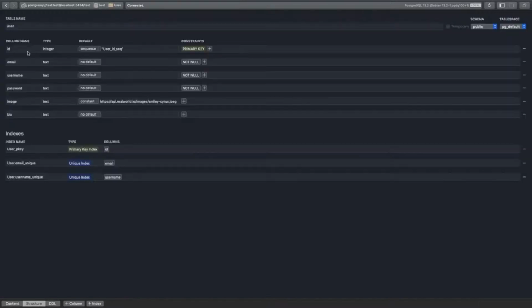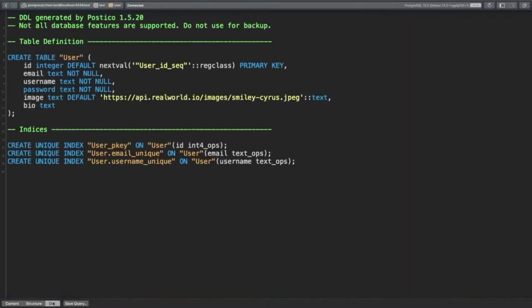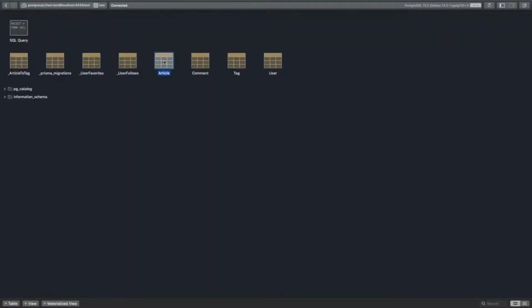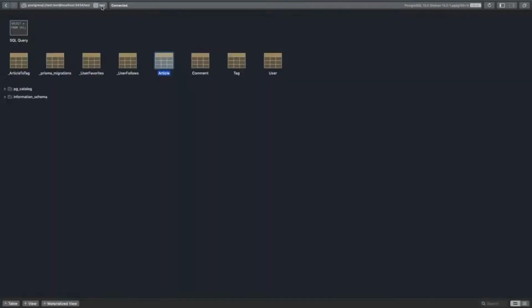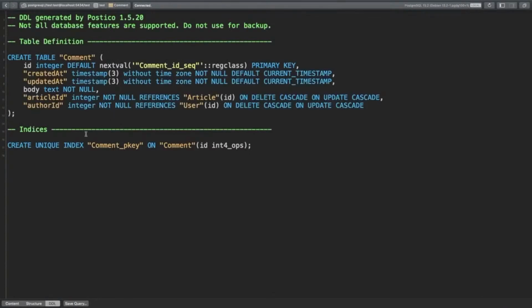So here you can also check the DDLs and all. I can check the DDL of other major tables. Here you can see create unique table, unique index, and we have some references. In the article there is author ID, and if we see the comment, inside the comment we have author ID and article ID as a foreign key. Okay, so this is it, guys. We have executed the migrations, and now we have everything ready.